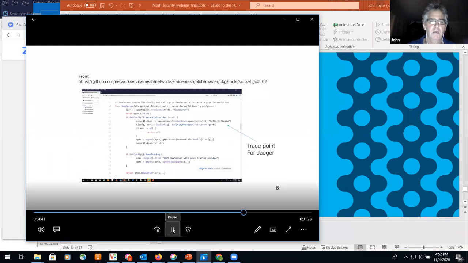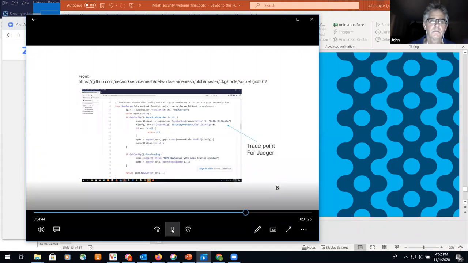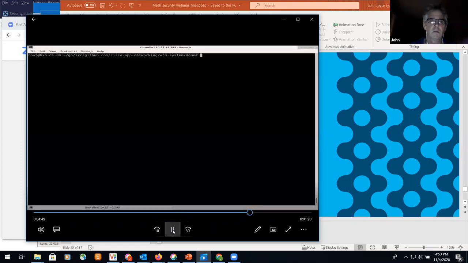So the first thing, let me just pause this, is that this is from Network Service Mesh itself. There's a trace point for Jaeger. Since a lot of this code is done by libraries, all I want to really show is that we hit this trace point, because you can see that immediately we're going to go and get a TLS config based on this gRPC new server call. I think I'm going to have just enough time here.